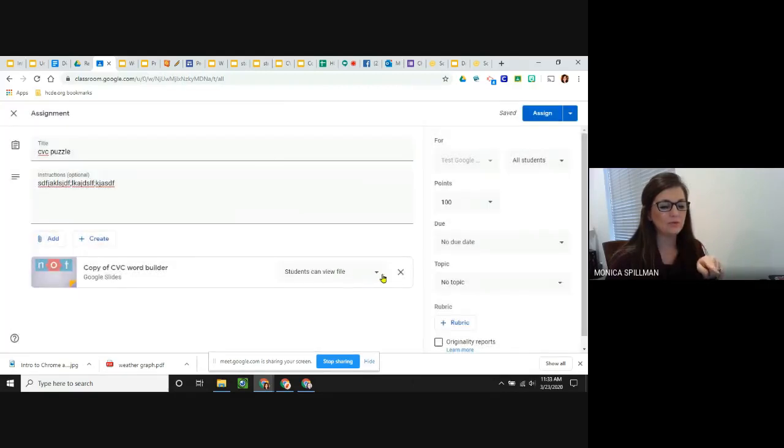Now, students can view the file, or students make a copy for each file. That's the one that I think everybody likes to use the most. They're not going to work together. They're going to have their own, and you'll be able to see what they do on each one. Then you assign it.